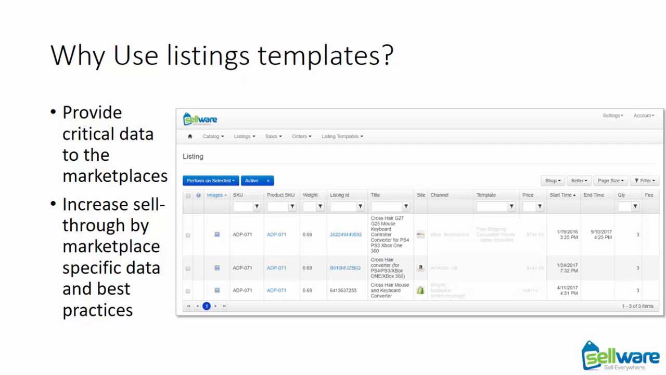So by using these listing templates, combining with that data that is collected either in your primary channel or within Sellware, you can basically direct optimize listings to all the marketplaces and keep everything in sync on the back end for inventory control, price control, and product information control.